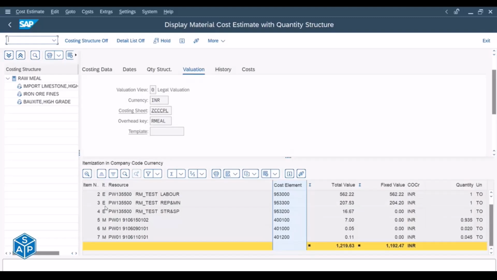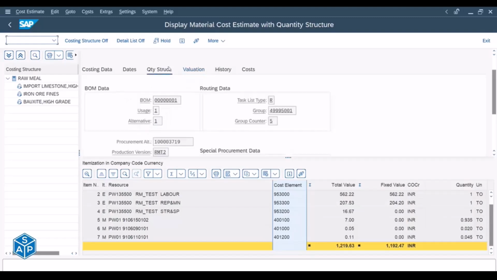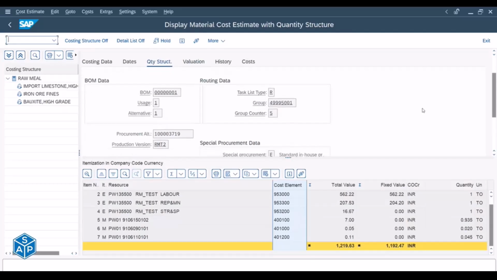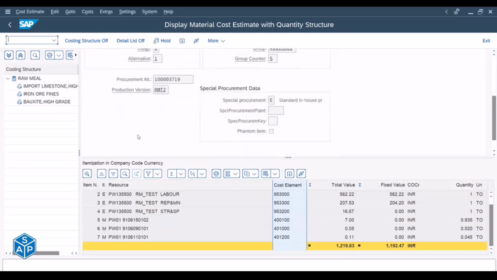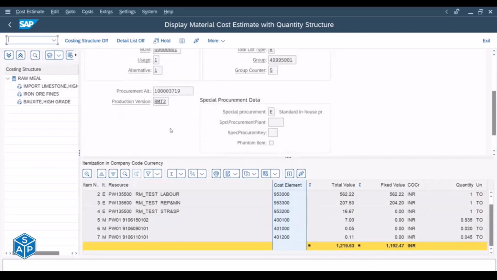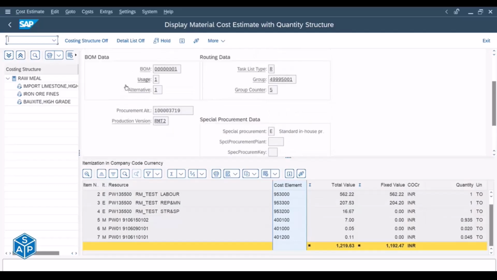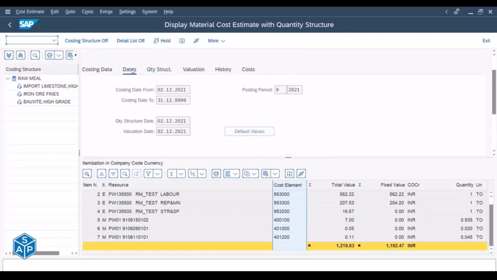So here you can click on the quantity structure. Here you will identify the BOM data, routing information as well, and the production version also. And the next tab, date, tells you the valuation date and other information here.